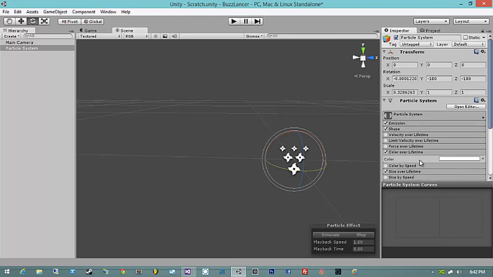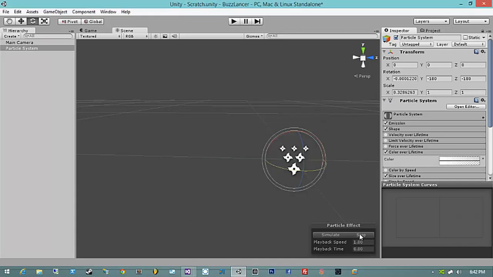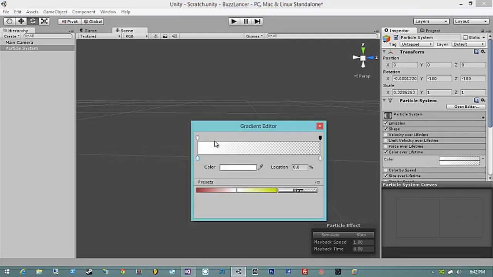Now our color over lifetime I'm going to set to a random between two gradients. Both gradients I'm going to set their alpha at the end to 0. So that's the first gradient, and then I'm going to open up the second gradient and do the same thing. And so now they kind of fade. Next, let's give them a little bit of color.